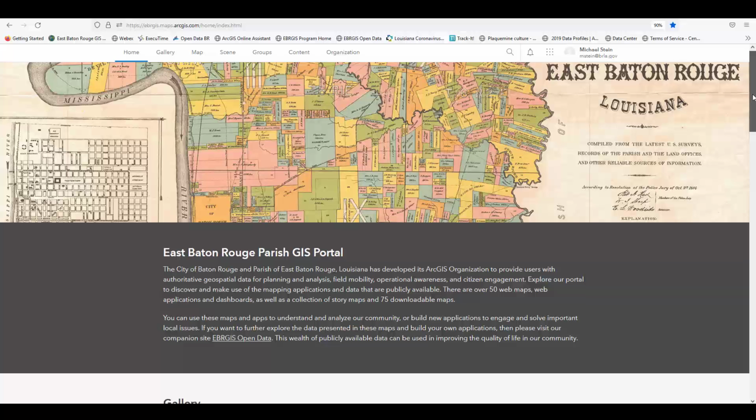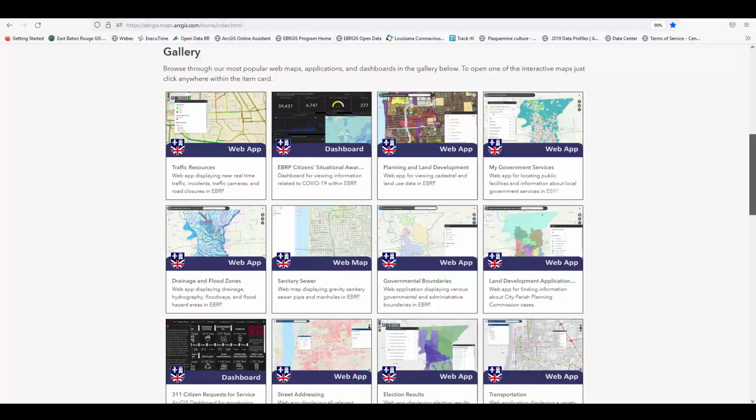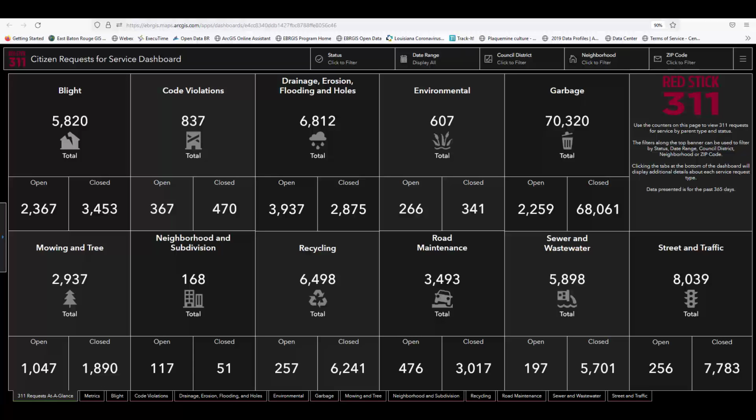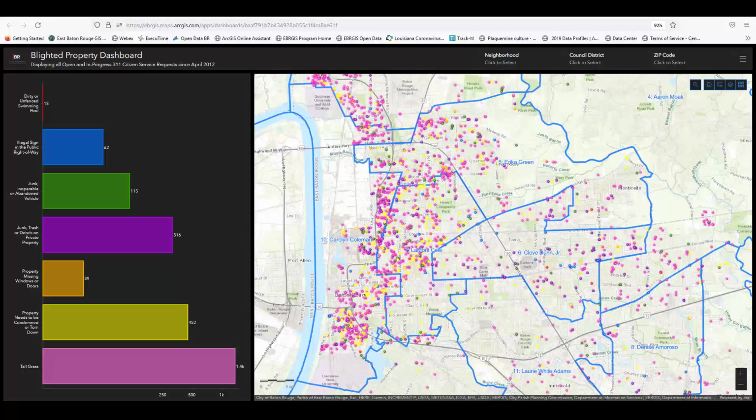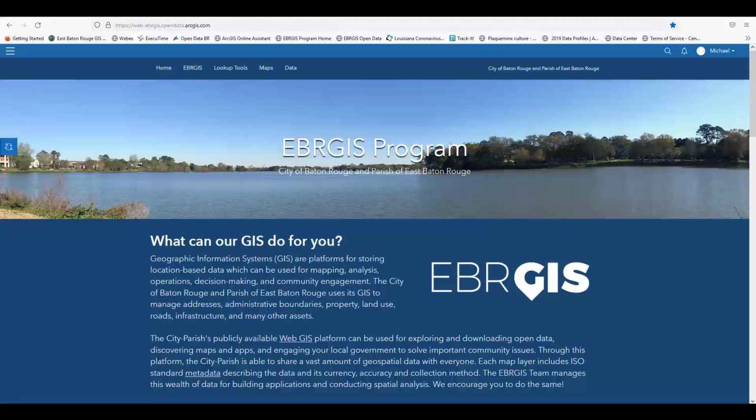In addition to creating web mapping applications, our GIS team has also created several dashboards in the EBRGIS portal. We'll have videos that highlight the 311 Citizens Request for Service dashboard and the Blighted Property dashboard in our Community Planning module. We'll start at the EBRGIS portal homepage.